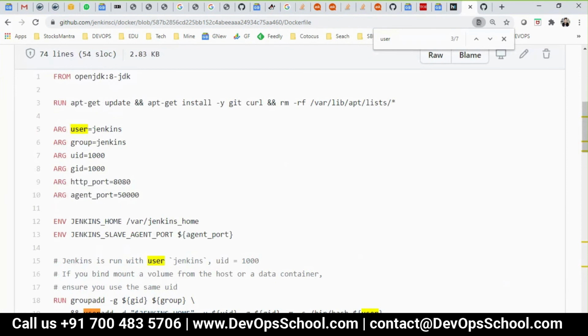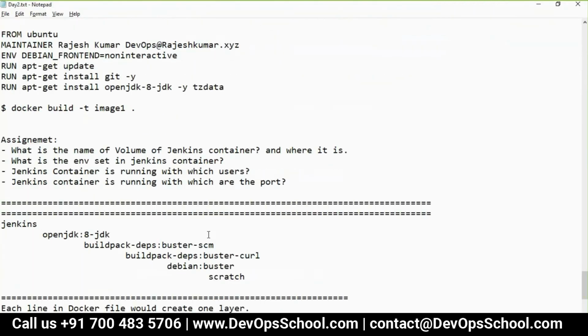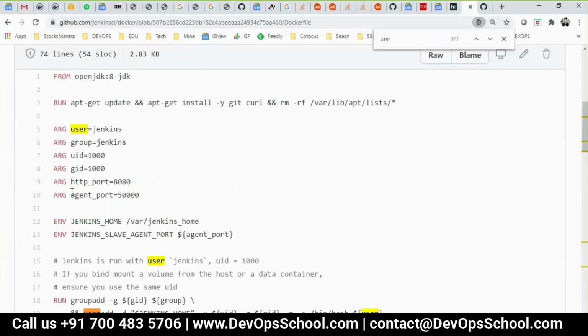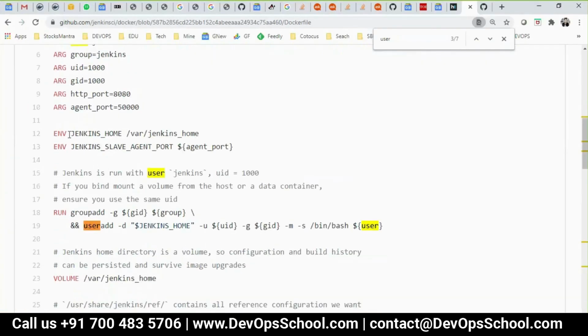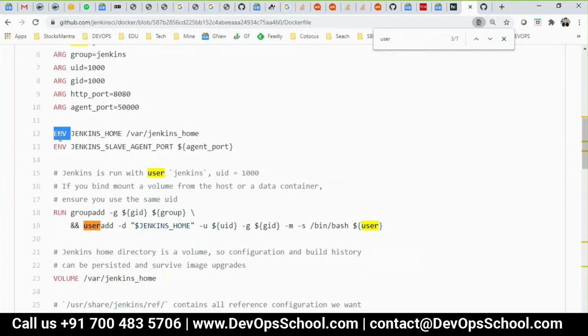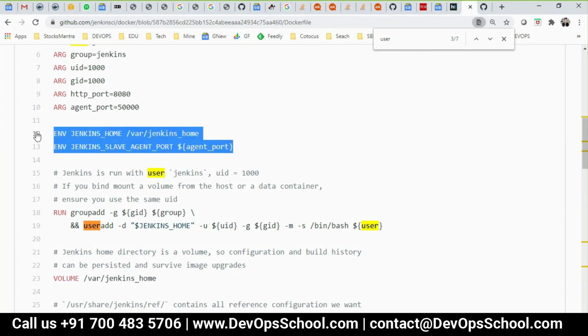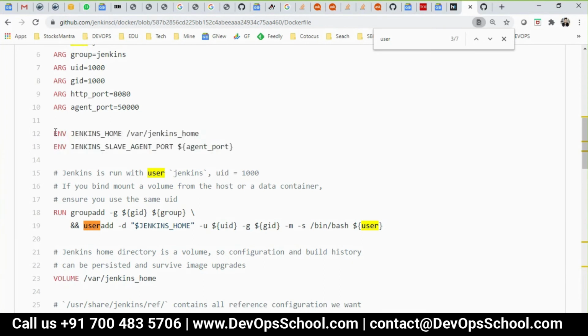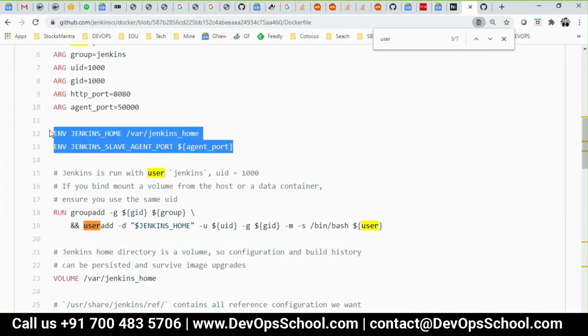Yeah. Guys, now next topic is, did you find the environment variable for the Jenkins? So how do you set this environment variable? Look at this here, env. If you want to set the environment variable in the container runtime, this will also create 2 layers actually. But this will set the environment variable in the container. So env this, env this. So did you find this environment variable while doing the assignment?